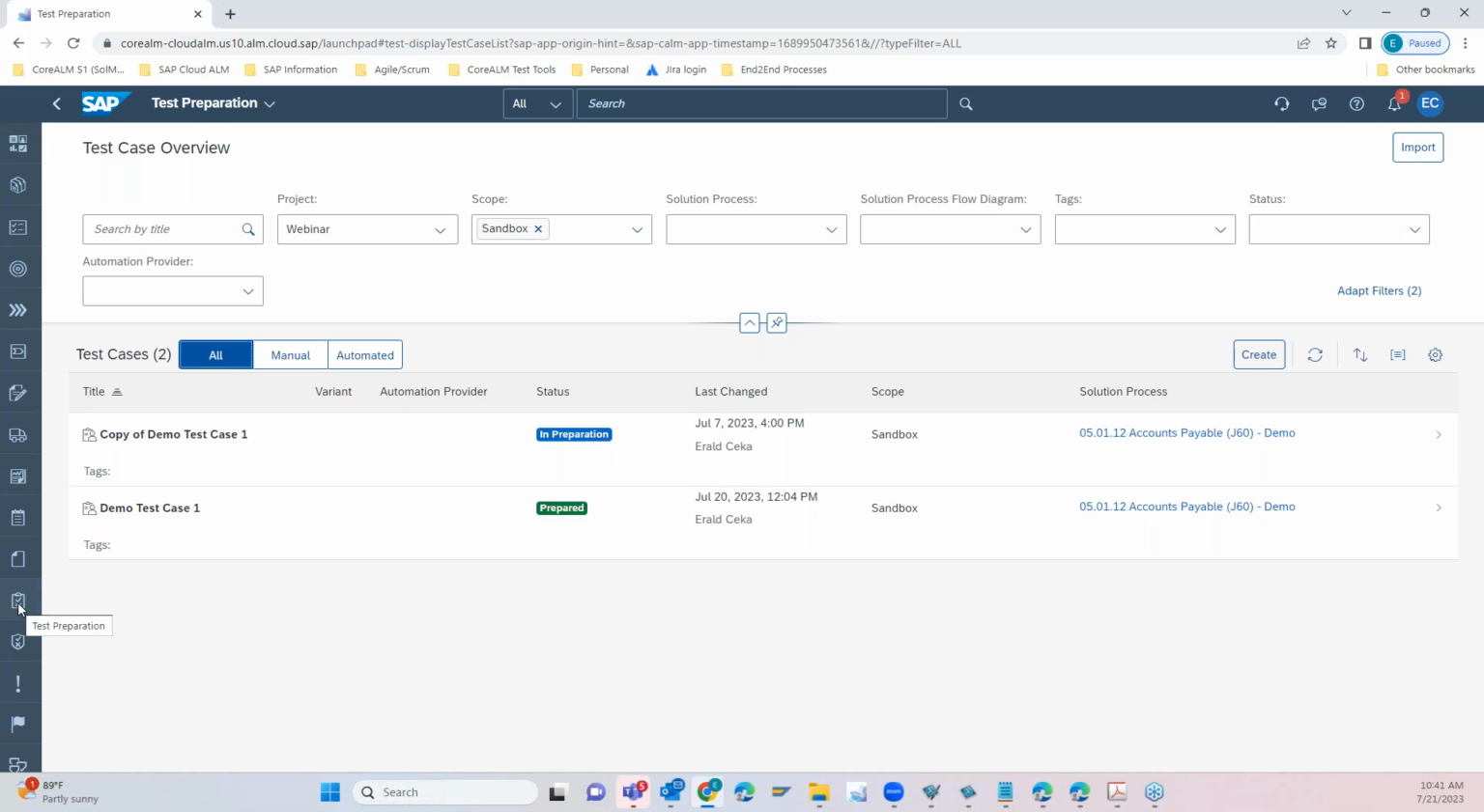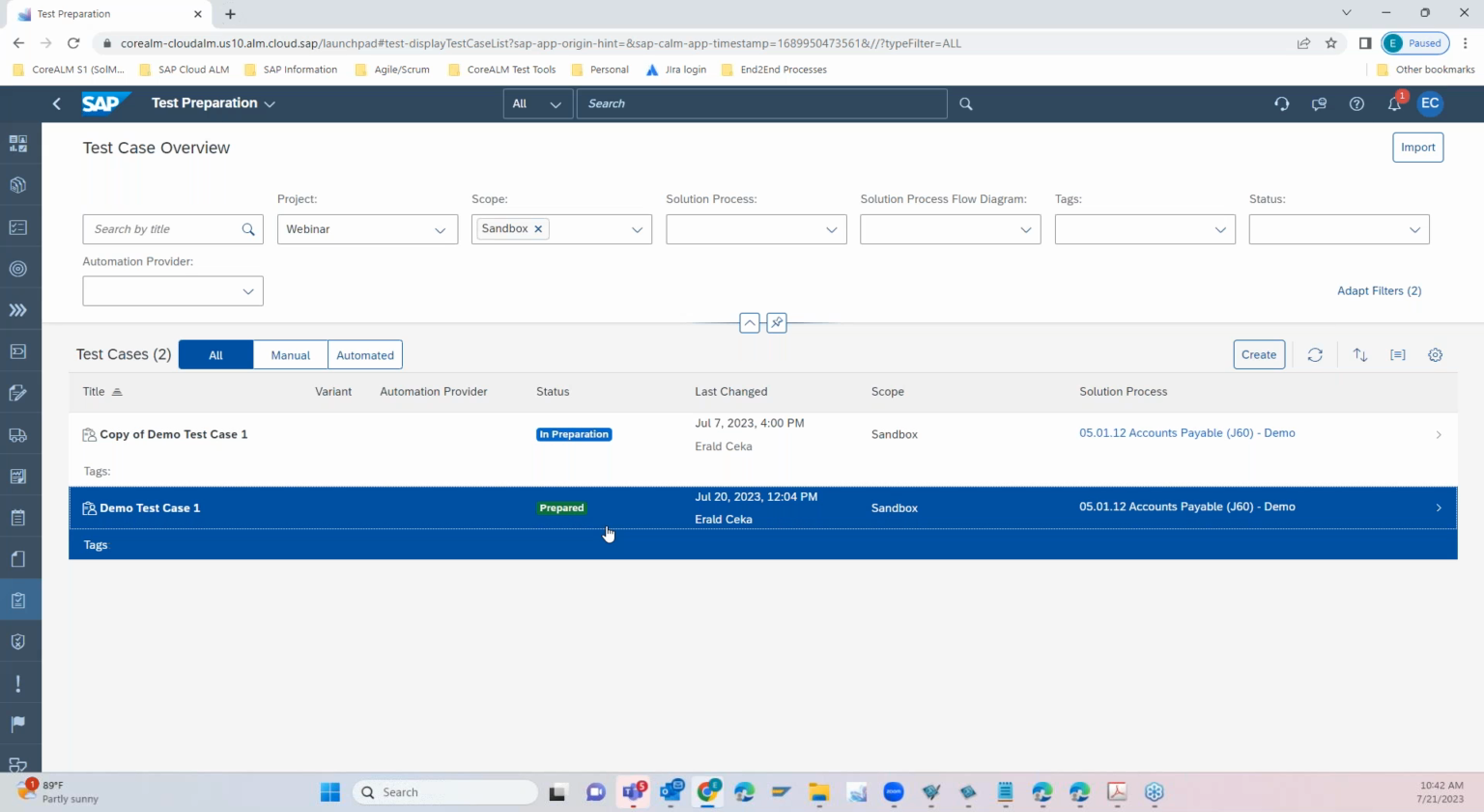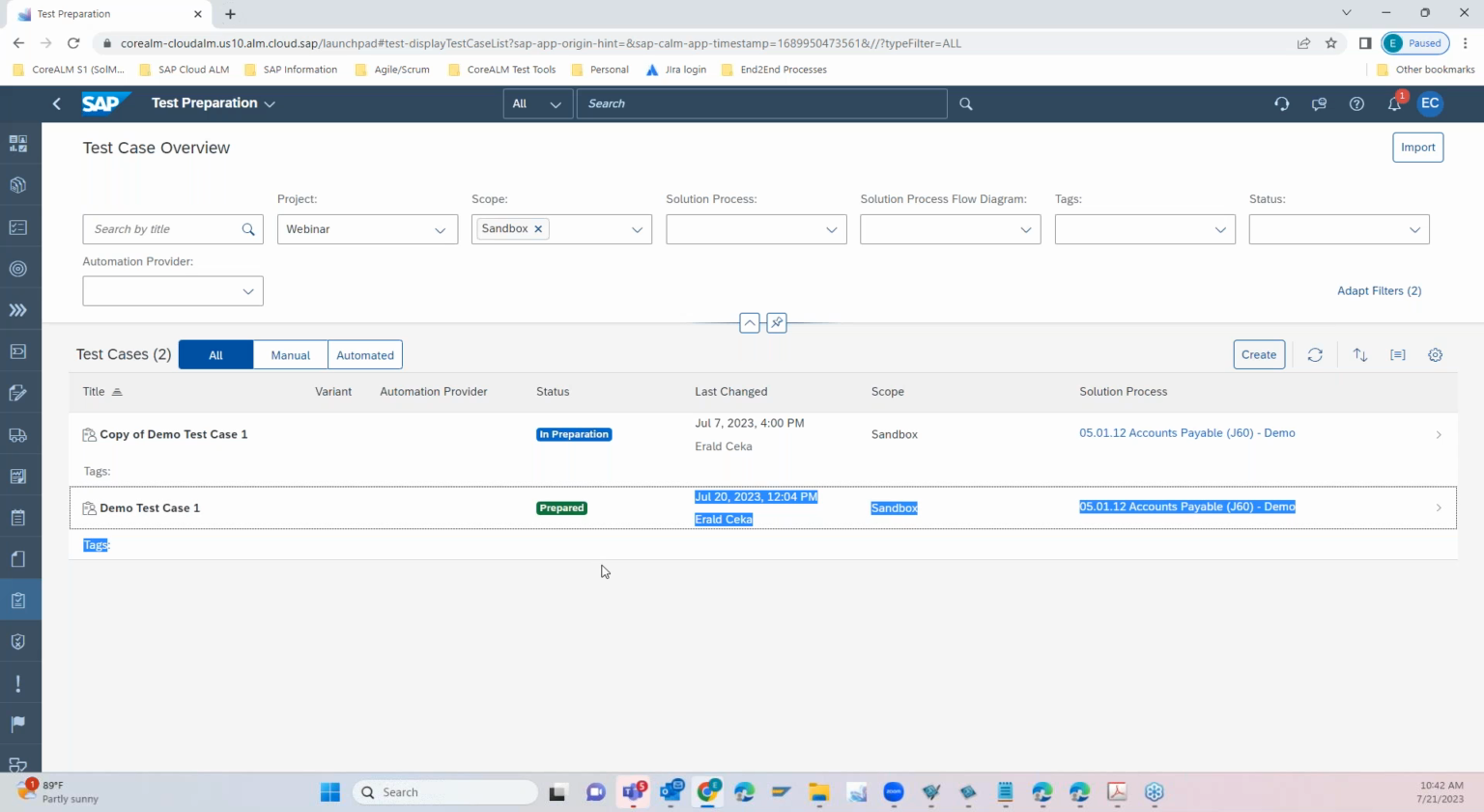Under the test preparation, this is where I'll come and create my test preparation. For today's demo, I already have created two. I'll just click into the one here. I can see that there's one that's in preparation, meaning that this test case is still in the works. I have not started on this, but there's the second one that's in prepare, and this is the one that I've already started and have already tested.